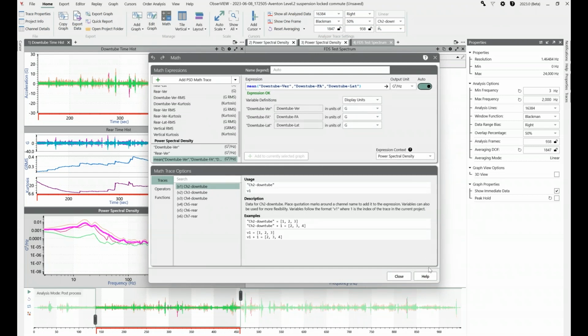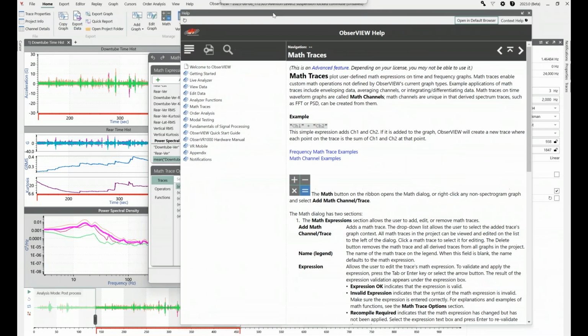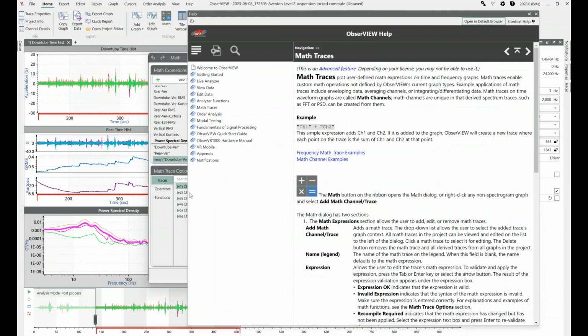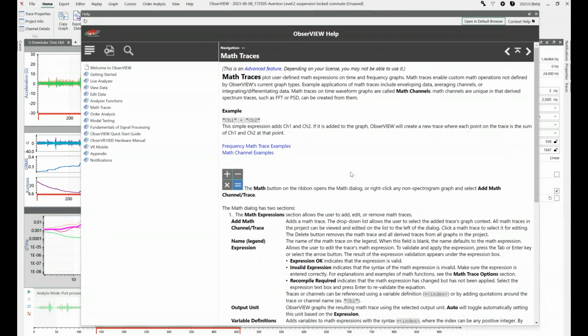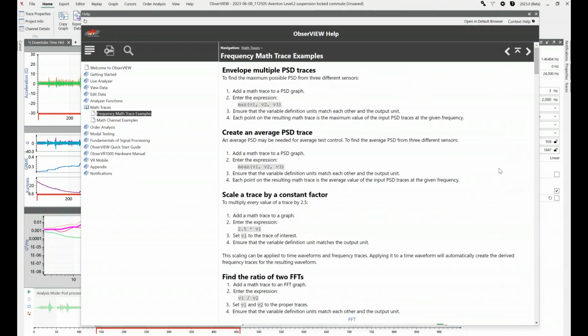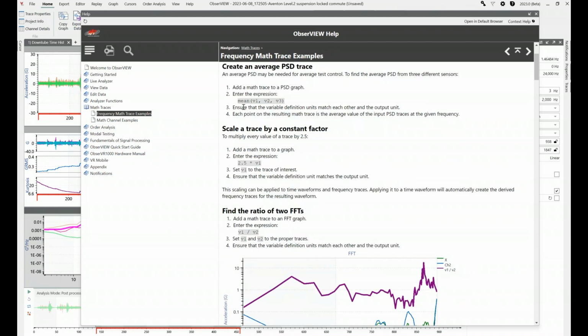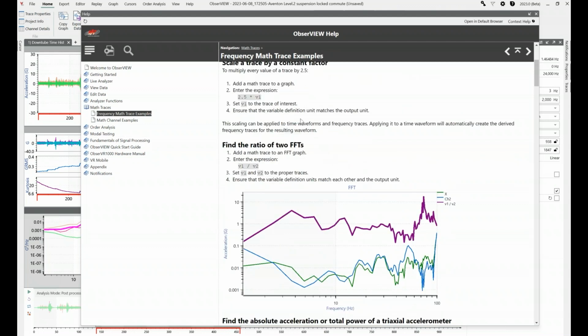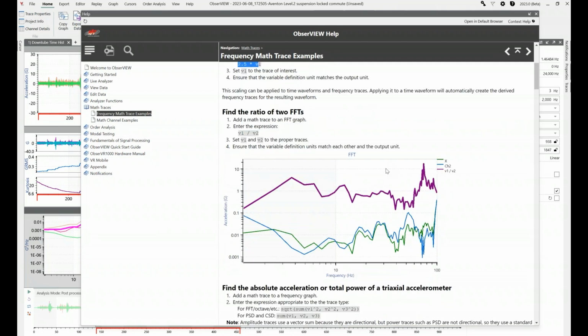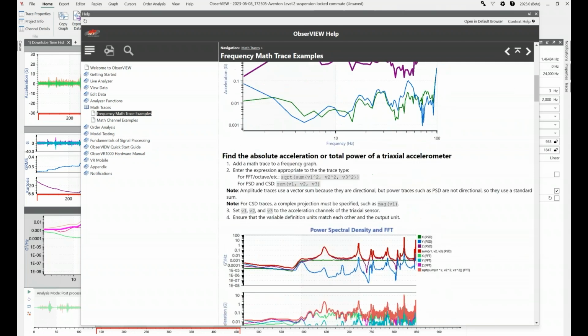If I open up the help dialog, go here, this gives us an overview of what the math channels and math traces are, and some examples. And I think these examples are really helpful. Here's how you do an envelope of multiple PSD traces, and create an average PSD trace. We just showed those two examples already. You can scale a value by just multiplying it by a number. You can divide and get a ratio.